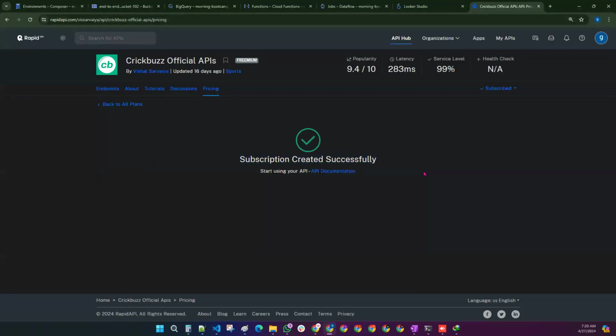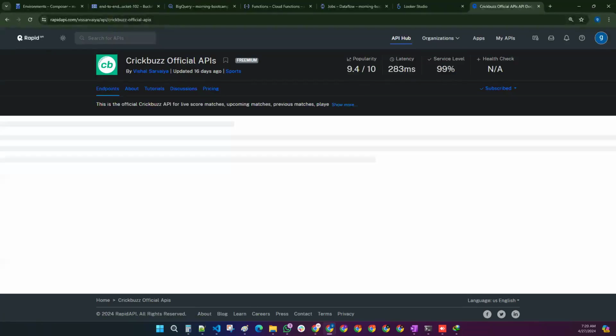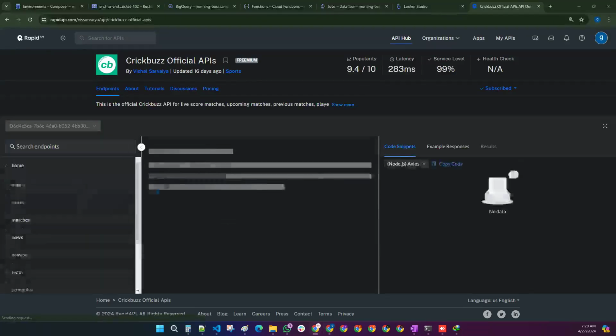What we have done, we wanted to do it only one time, right? We are not going to do it every day. What we are trying to do is create a subscription to this particular API so that we can extract this data from it, right? Once you have subscribed to this Cricbuzz official API, go to this endpoint.